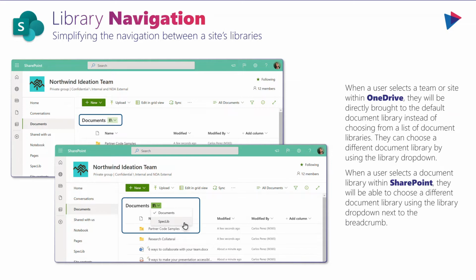So for example, I'm on a site called Northwind Ideation Team here, and there's a couple document libraries attached to this site, and I can quickly flip between them just with this green library icon based dropdown, which is very simple and very easy. So this is very interesting. I'm excited to see how people react to this, and it could, like I said again, change the information architecture approaches for our document libraries in the future.